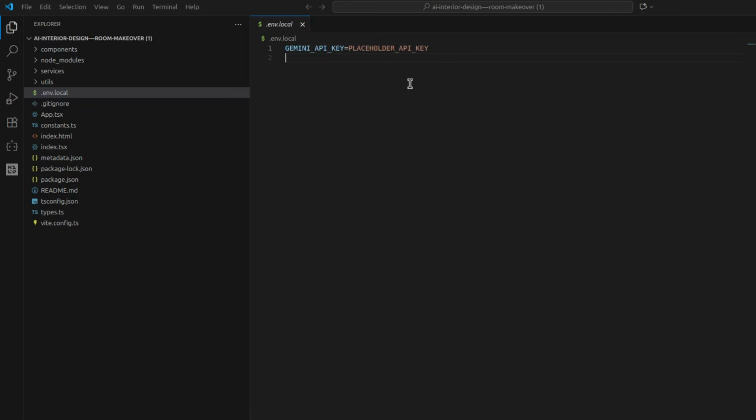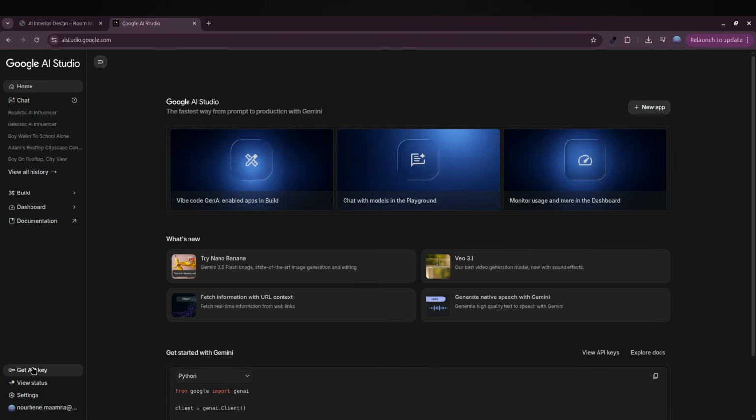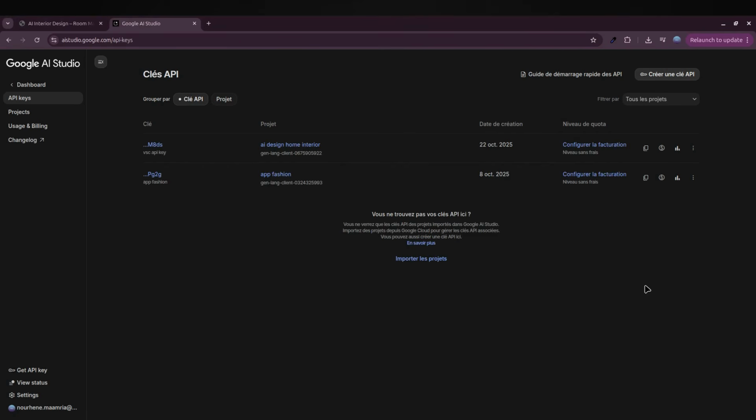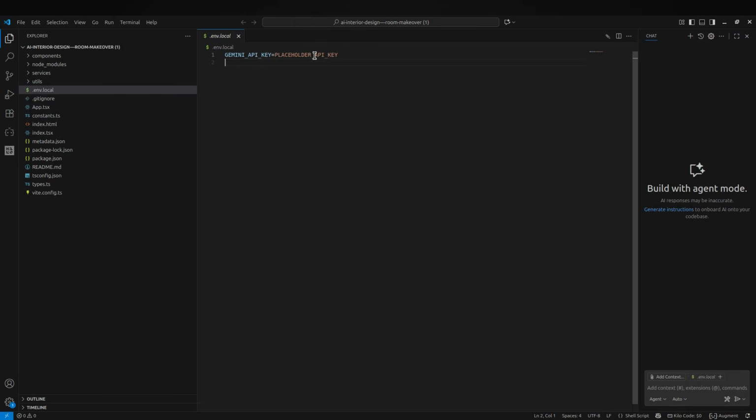All right, so here we are in Google AI Studio. All I need to do is click on Get API Key, and then I can create a new key. I'll just copy an existing API key for now. Once you've added your API key here, you're all set. Now you can move forward and start building the backend for this application.